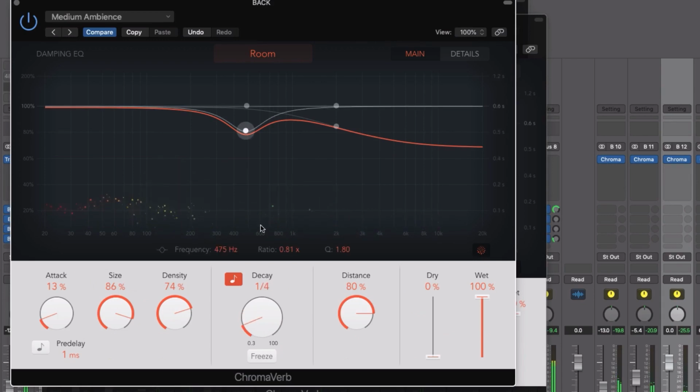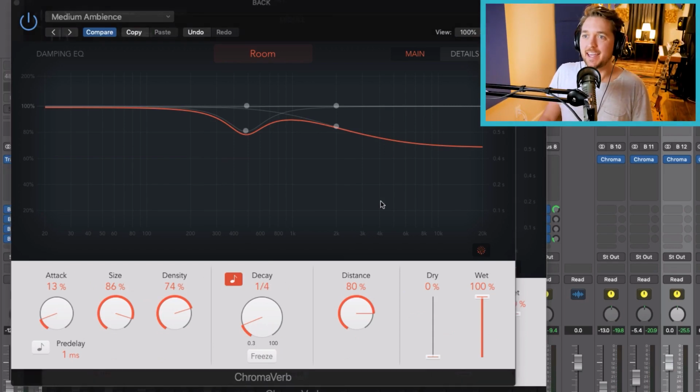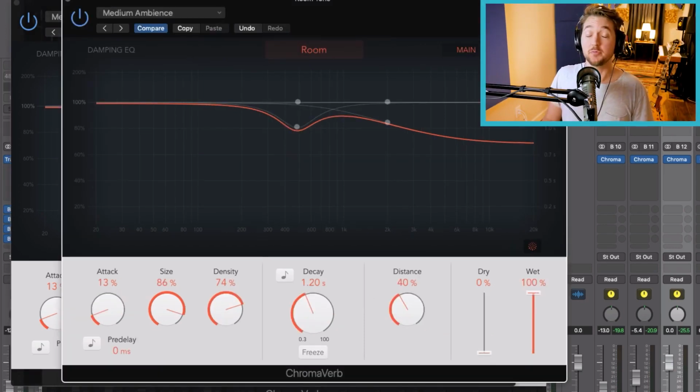No, I actually think I like the decay being a quarter note there, but I think I'm going to leave the decay where it is for the room tone. I like that. For my ambience, it's a little bit shorter. For my room tone, it's a little bit longer.